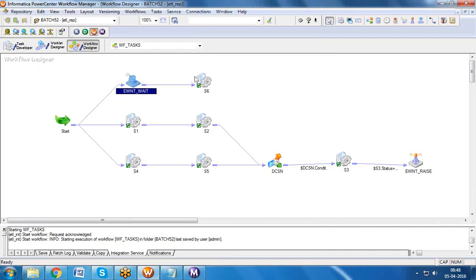So guys, event wait task is used with event raise task as well as it is used to configure the file watch event or predefined event. File watch event is nothing but it waits for a specific file to be placed in the given landing directory. And user defined event, what is that? User defined event is something where you work with event raise task.